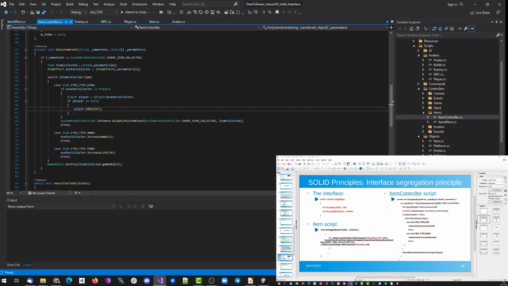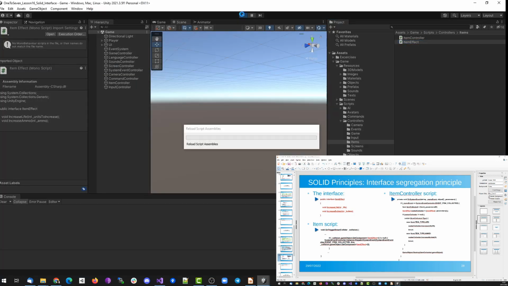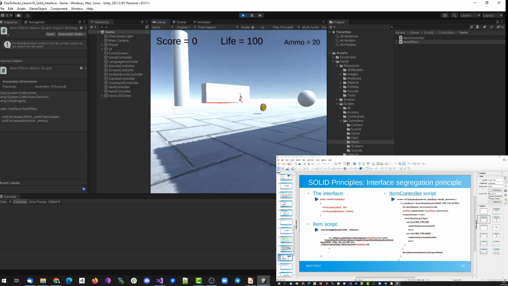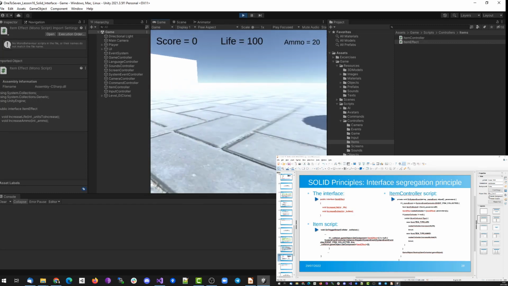And the item controller just gets only the information it needs to perform the operation. And the only things that it needs are these two methods, the increase ammo and the increase life. So finally, if we run the project, we should get exactly the same behavior as before. But now we are meeting the interface segregation principle for the management of the items.